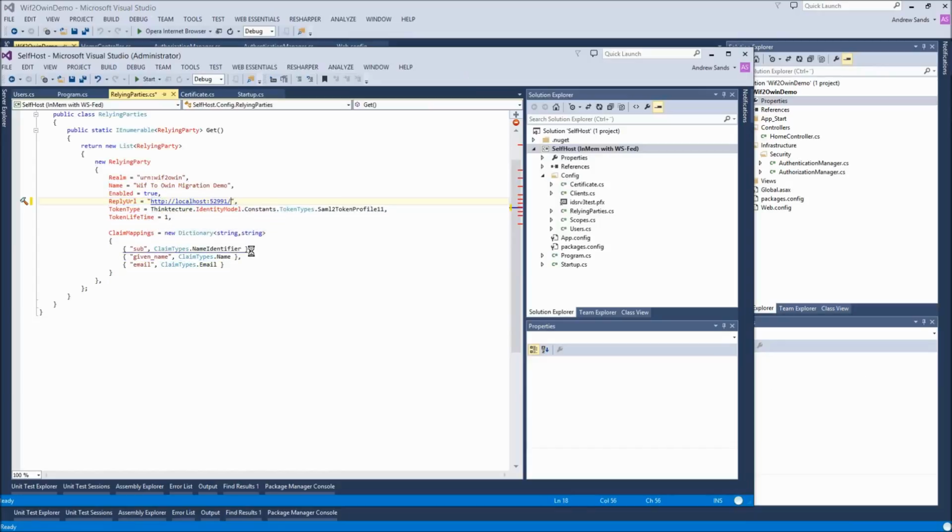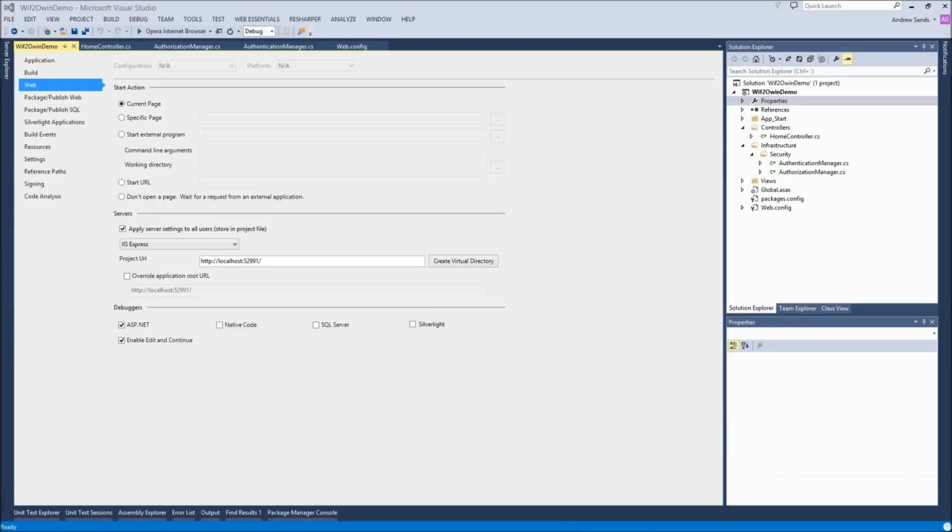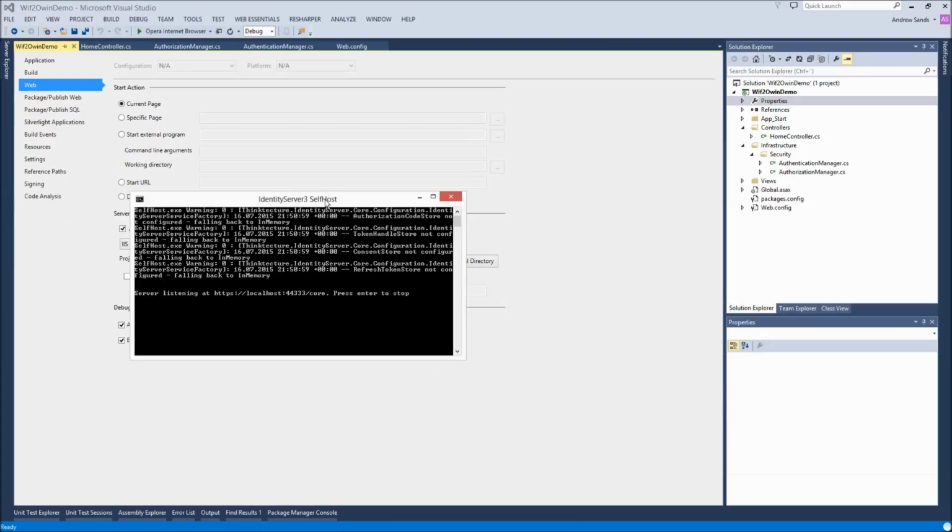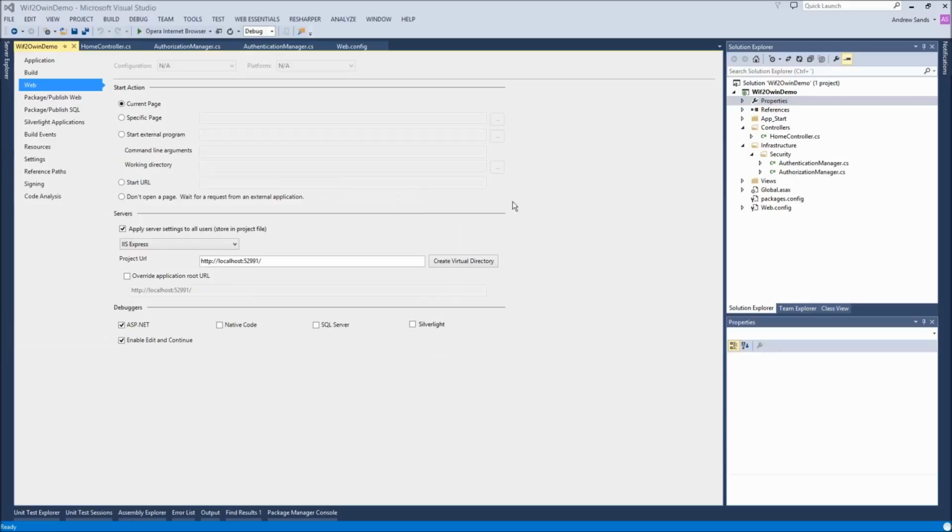Now you will see that I've already put in the realm and put in the claims that will be returned. So I'll start the STS. And now that our STS is running, we can try to run our app.